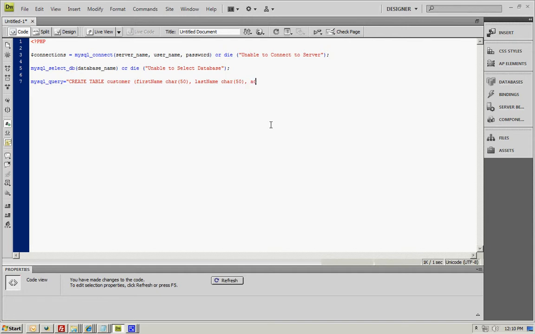Now I'm going to do address. The data type is also char. We're going to do 100. So that means it can be up to 100 characters long. City, also characters, 50. Country, character, 50 characters long. And birth date, which is going to be data type of date. So now I'm going to close that. Close my string and give it a semicolon.